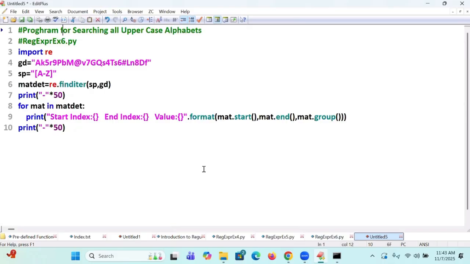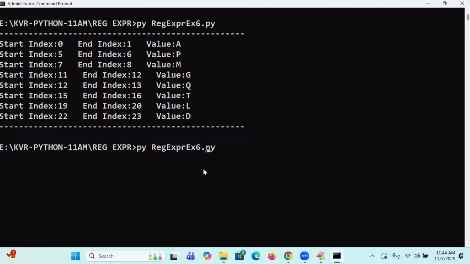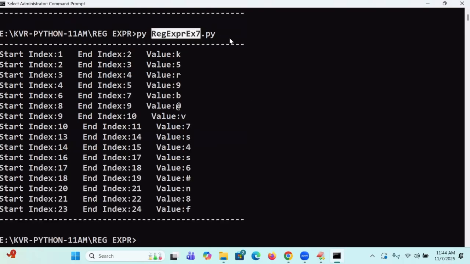So here, this is called 7.py. A program for searching all except uppercase alphabets. In this case, 7, I will write the exclusive or operator. It searches for everything. Regular expression 7.py. Here I am going to write it, 7.py.